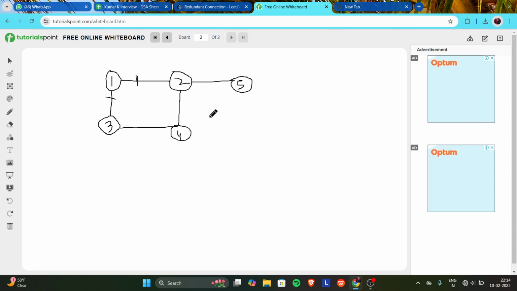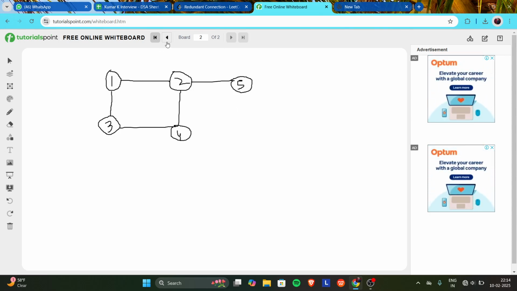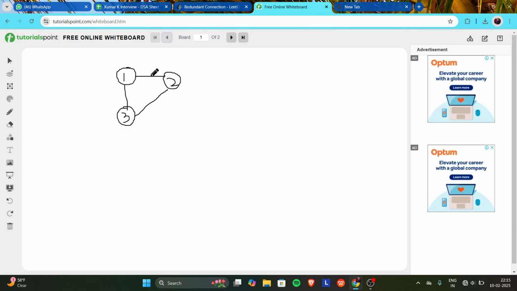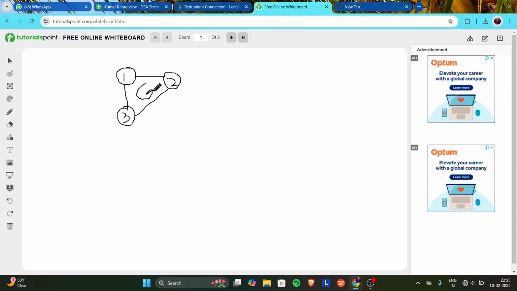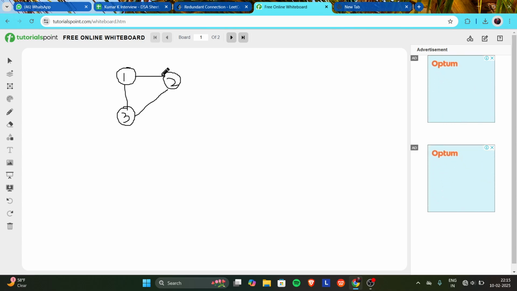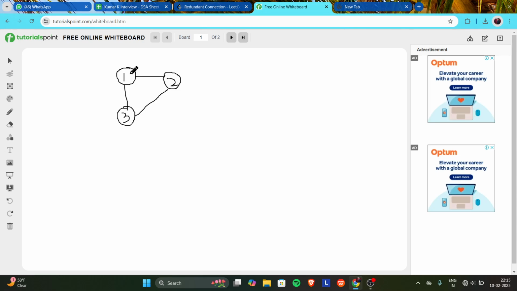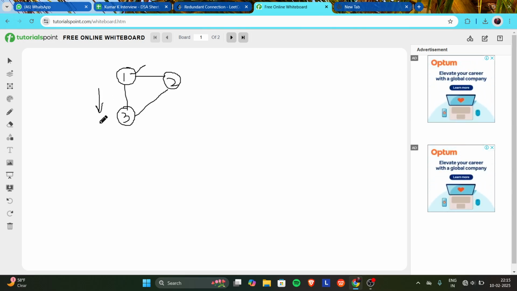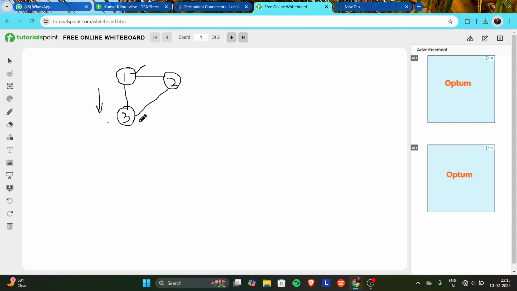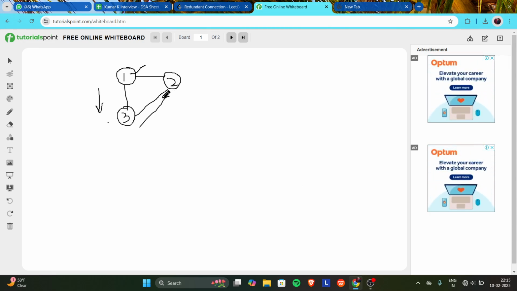But how to solve this question? See, the simple way to solve this problem is that first of all, you need to find the cycle in the graph, right? If we find a cycle in this graph, then what will we do? We try to store the parent. Suppose I start with 1, I go to 3, right? So moving on from 1 to 3, I will store the parent of 3 as 1. In the same way, if I go from 3 to 2, I'll check if 2 is not visited.